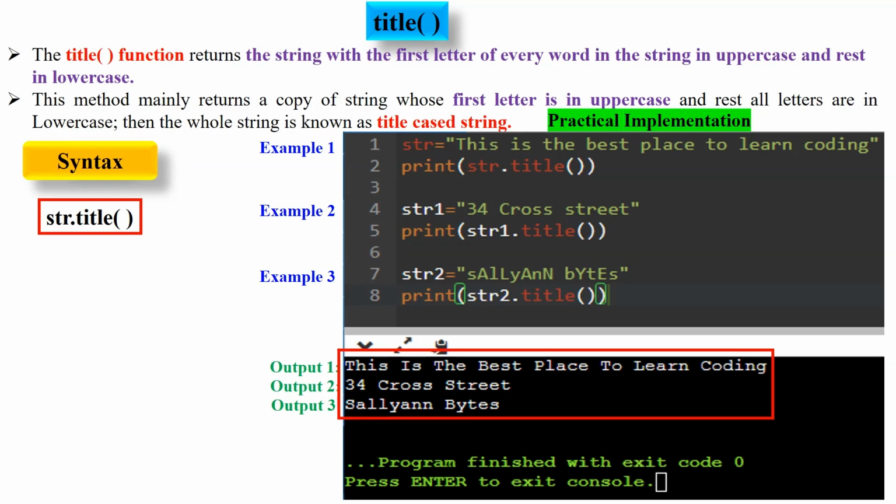The title method capitalizes the first character of each word in the string, while the remaining characters are converted to lowercase. Let's see example 2. In this case, the string str1, "34 cross street", is converted to title case using the title method. Now look at output 2 on the console. In this case, the number 34 is not affected by the title method, and only the first characters C in cross and S in street are capitalized.